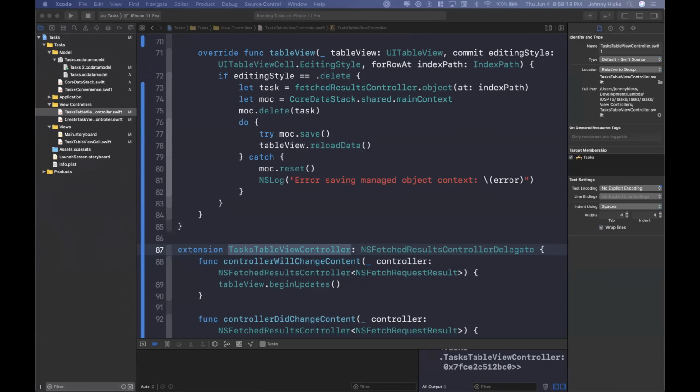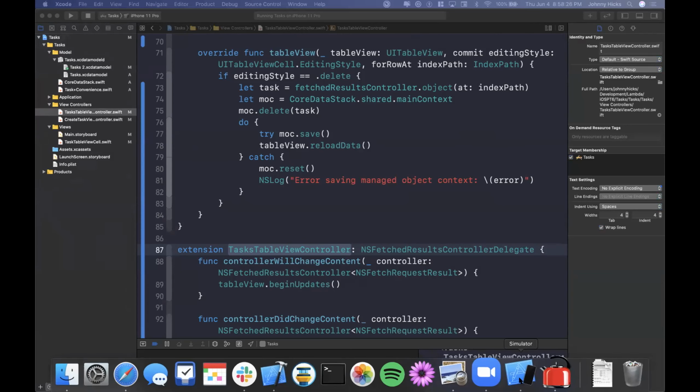Okay, so the last piece that we're missing, that we'll cover for the last half an hour, is actually editing tasks, right? Because right now we haven't set up any sort of segues to go and update a task. So right now, if we create a task, we can't edit it or do anything with it, okay?